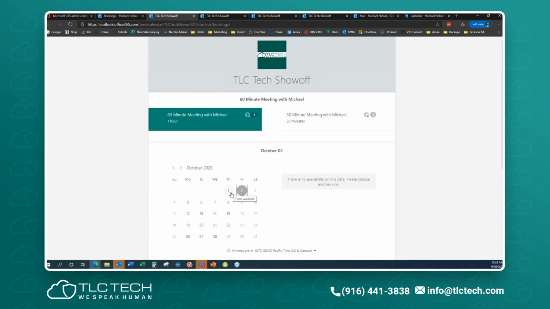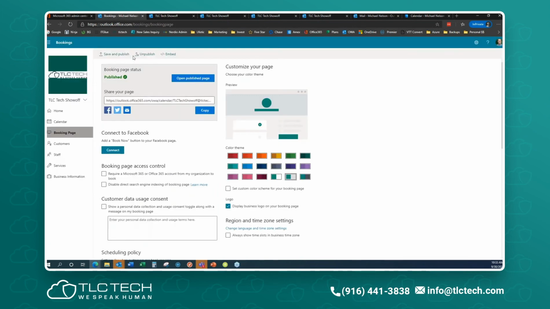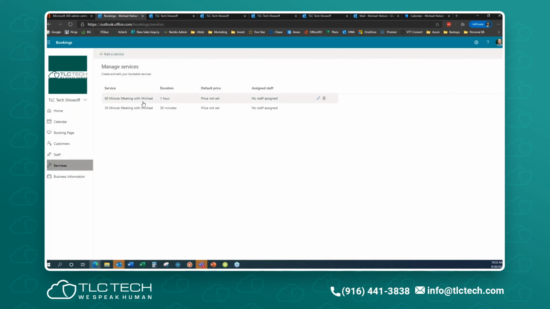So again, that can get a little confusing, but remember that the booking page is the global policy. When you go down to the services, you can do those individually, following the policy or breaking out of the policy and doing your own customized.